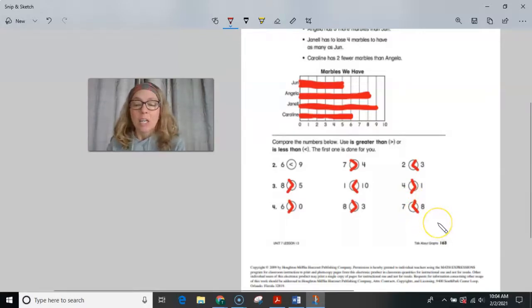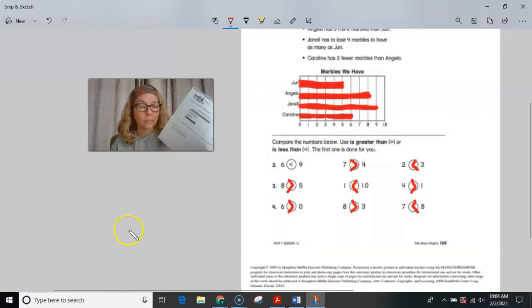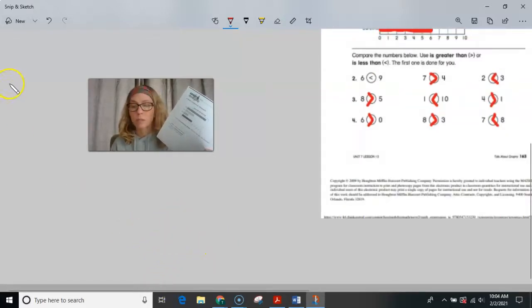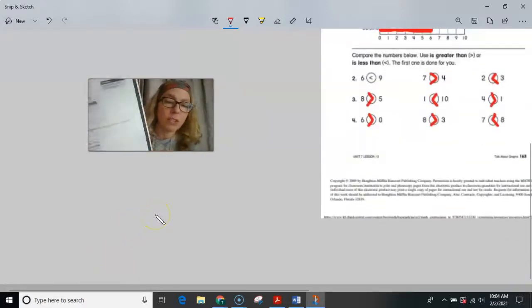Okay, so go ahead and I'm going to make my screen bigger again. Oops, I don't see my option. Sorry, I've got too many things going on my screen right now. Okay, I'm just going to have to show you like this.